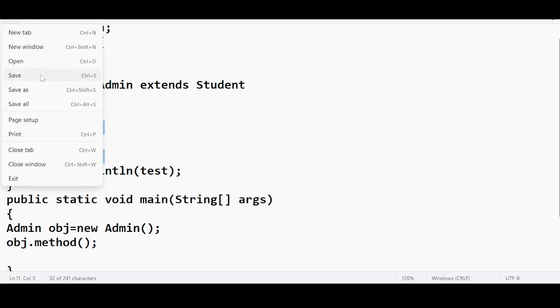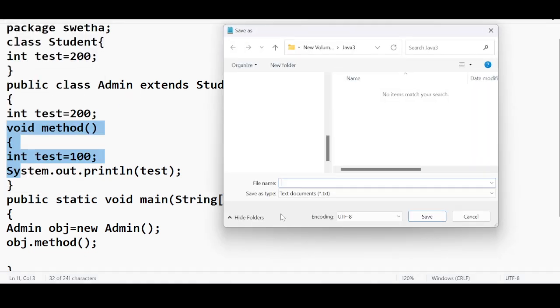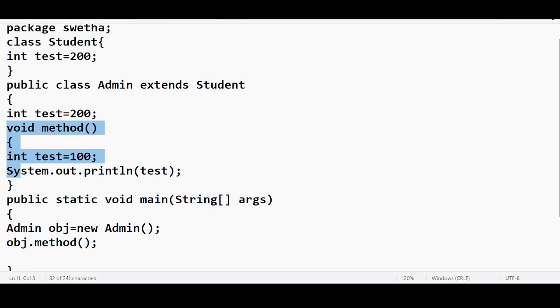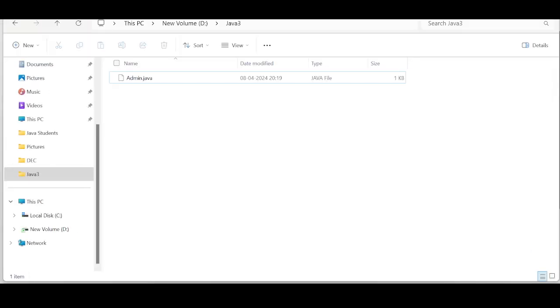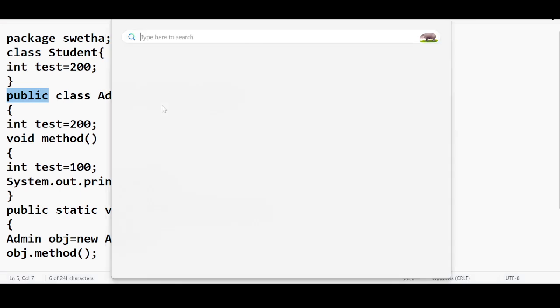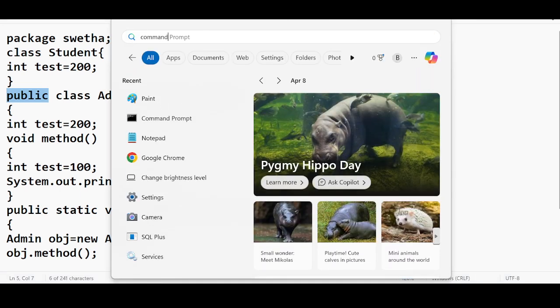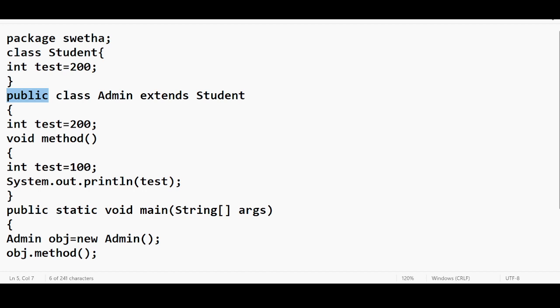Let me save this code. File, save as. So what name should be chosen? Everyone knows admin.java. Why admin.java? The file name should be the same as the public class name. Okay, it is done. The file is saved. Now compilation. For the compilation, I need to open the command prompt. Okay, the command prompt has been opened.